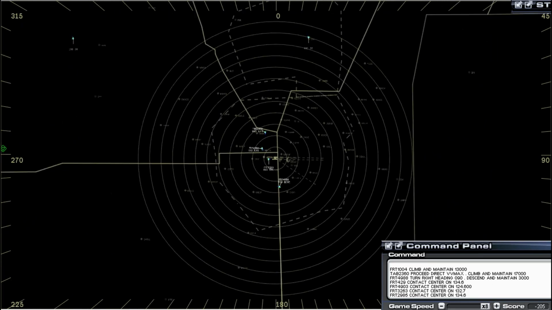Departure, Field Air 6215 with information Yankee at 900 climbing to 5000.